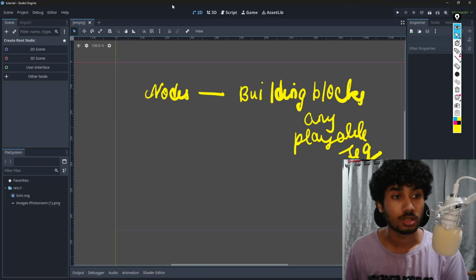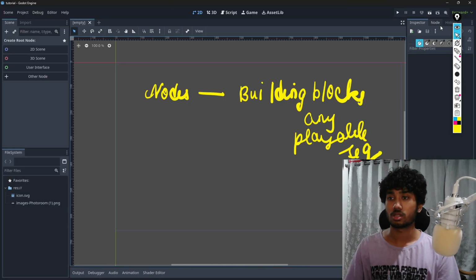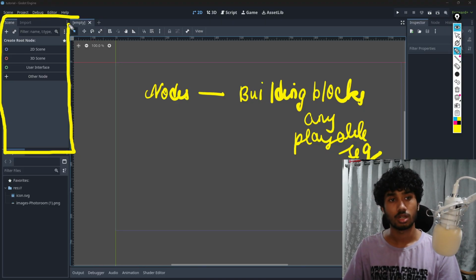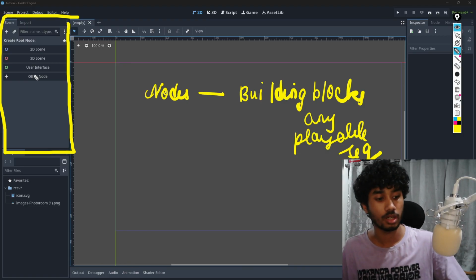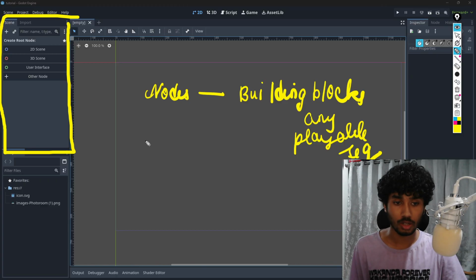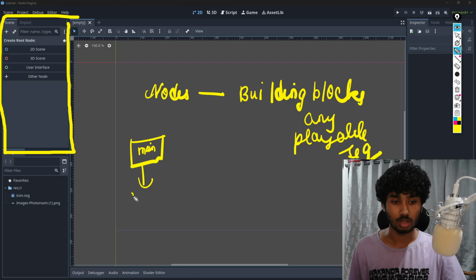Yeah, so this is the scene box. You can add the scenes and nodes over here. So the scenes, I mean, you have to create a scene. Let's say, starting, if you create a game, the main menu should appear. The main menu is a scene.